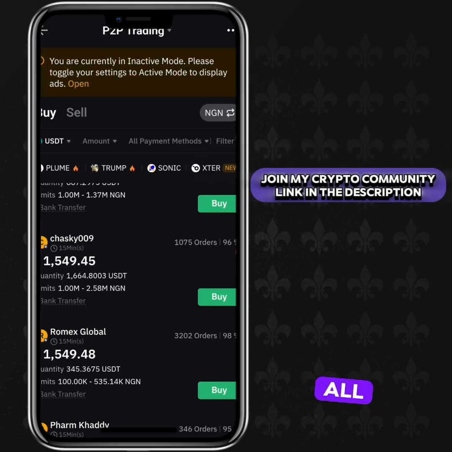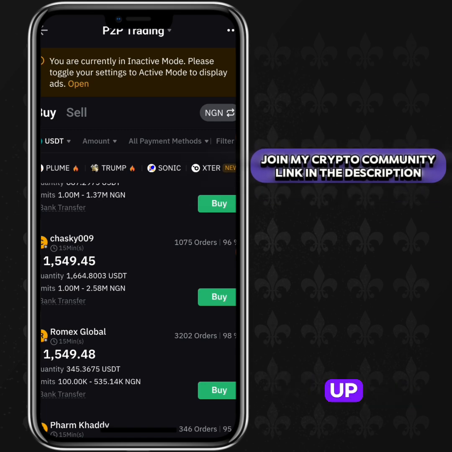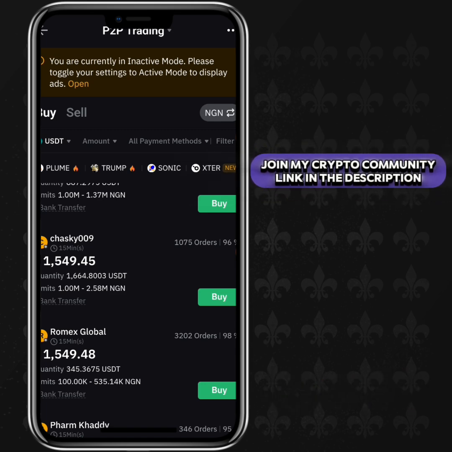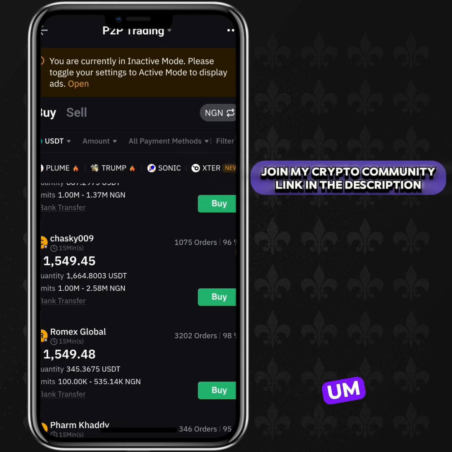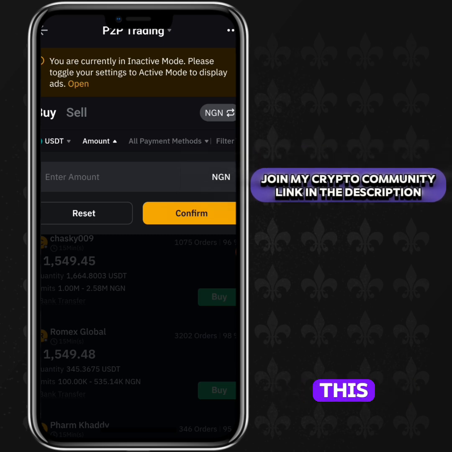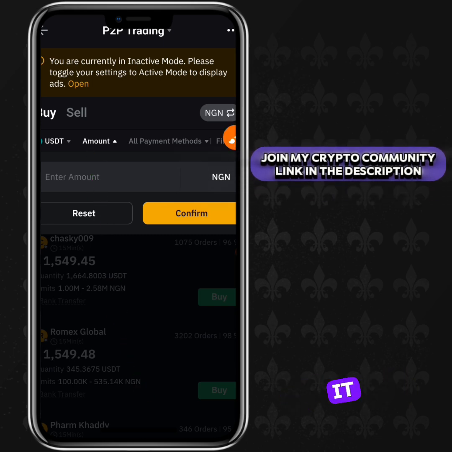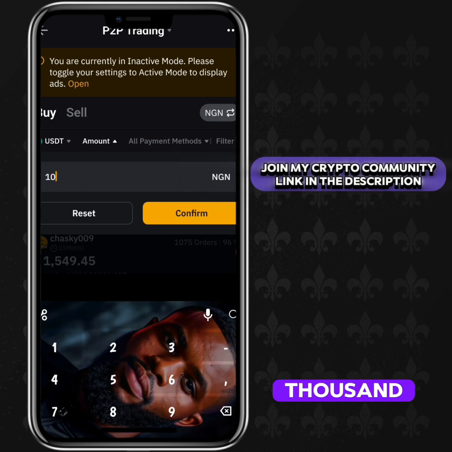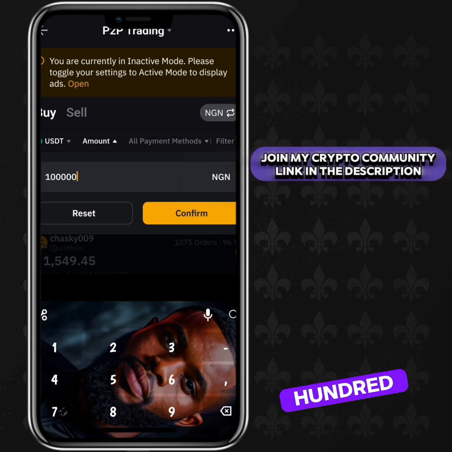So first of all, let's say you want to purchase up to $100 worth of USDT. You click on amount, see where I click this amount, click on it. So you type 100,000, okay? 100,000 is just like 100,000 naira.